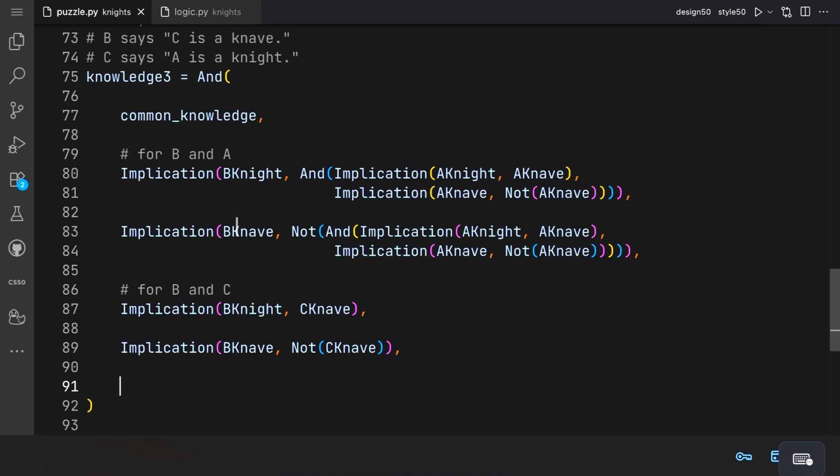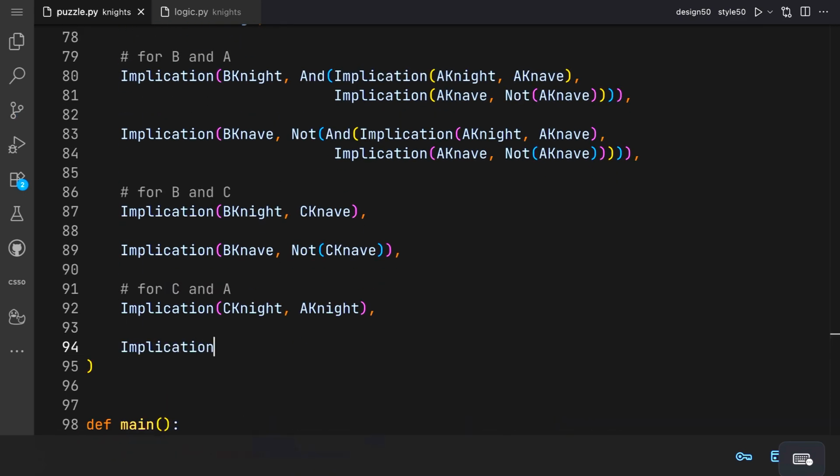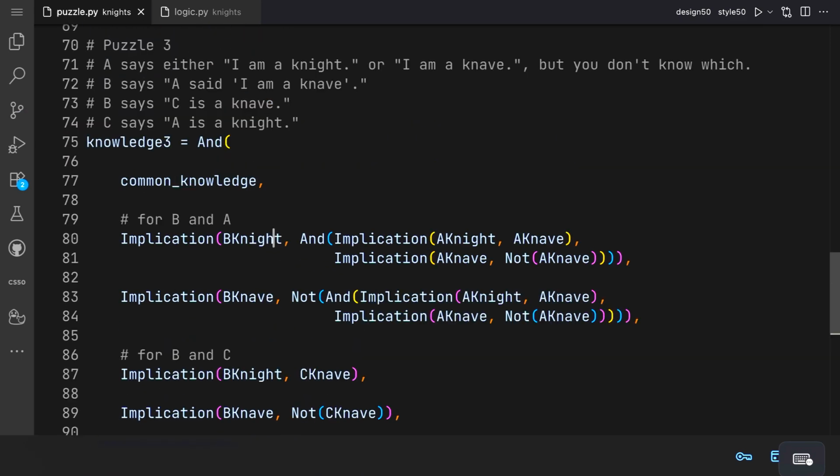Now C says A is a knight. It is also simple to implement. We'll follow the same pattern as for B and C. So let us implement it. I think we have successfully implemented puzzle 3 inside knowledge base 3.